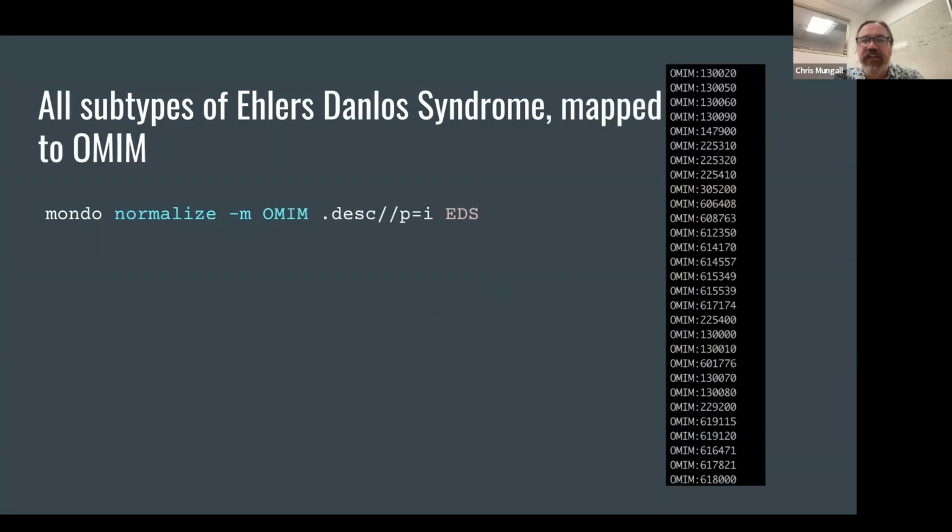But let's say I want to take these and normalize all those Mondo IDs into OMIM IDs where there exists an exact match. So here I can use the normalize command, and I'm passing in an argument to map these to OMIM, and then I'm passing into the normalize command my EDS descendants query, and this will give me a big list of OMIM IDs, as is shown on the right hand side.